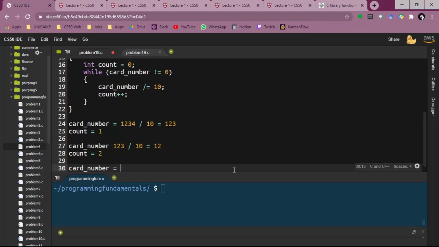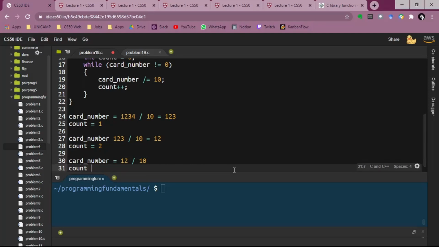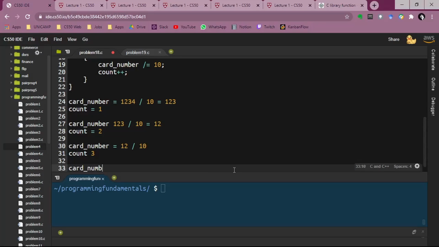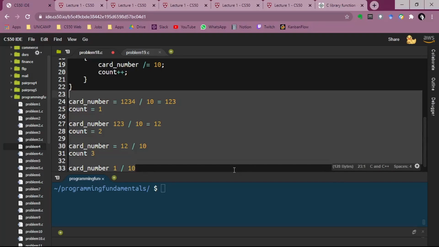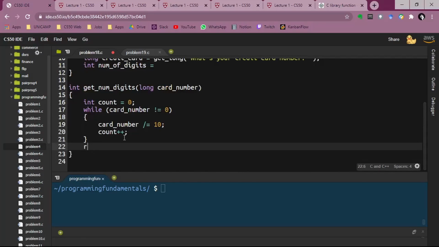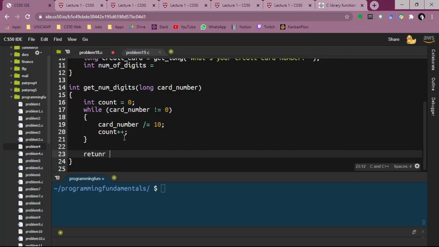Card number equal to 1, 2 divided by 10, so the count is 3. Card number 1 divided by 10 is not going to give us an integer, so we're going to stop in this case. That's what is going to happen. And at the end of all of this, we're going to return the count, because this count is going to count how many digits we have in our card number.